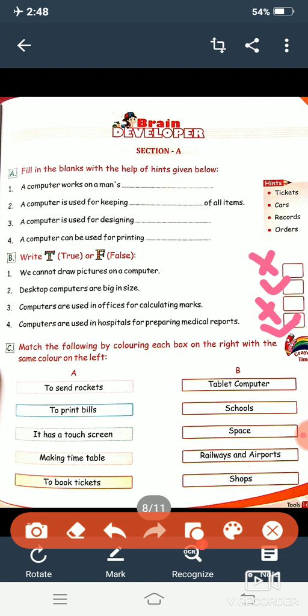Okay, next is match the following. Match part A with B. Some options are given in A part, and in B part you have to match them accordingly. A computer is used for all these things, and these are all the fields, so you have to match the use with the correct field. So to send rockets to space.